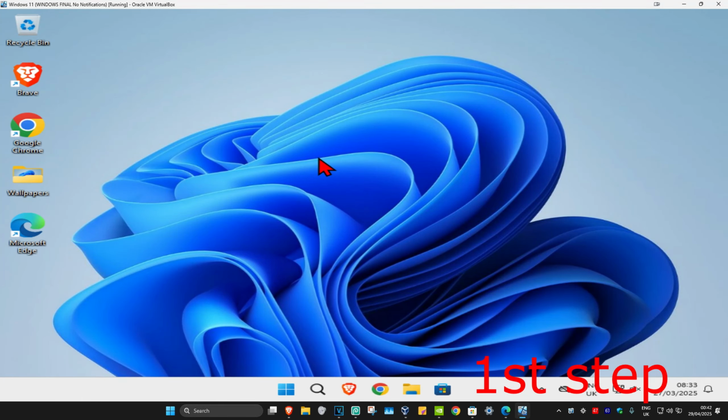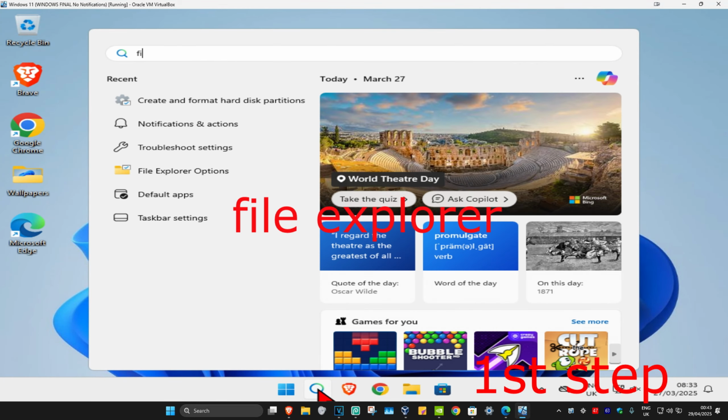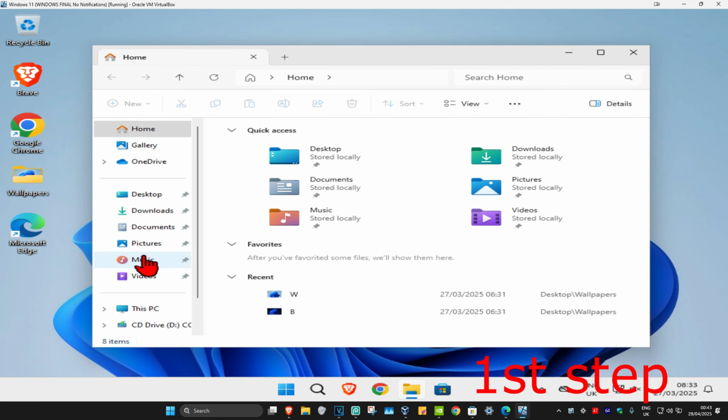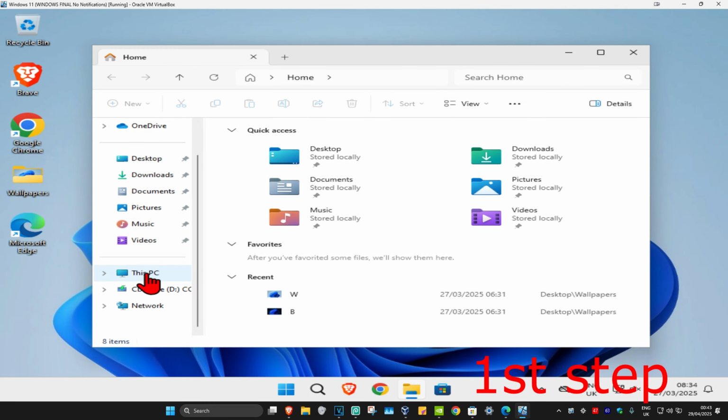So guys, for the first step, you're going to head over to search and type in File Explorer. Click on it. And then once you're on this, on the left hand side, you're going to scroll down and then click on This PC.